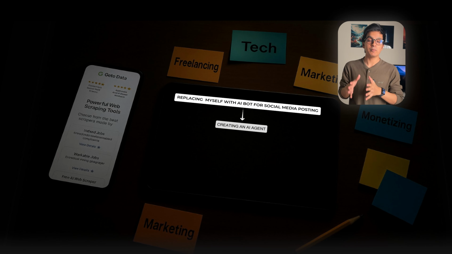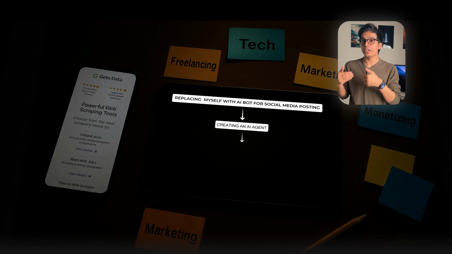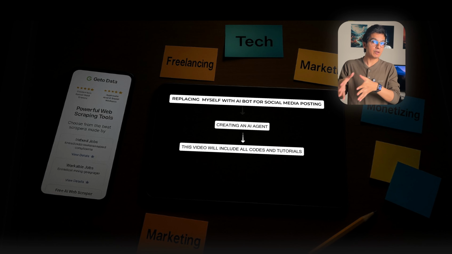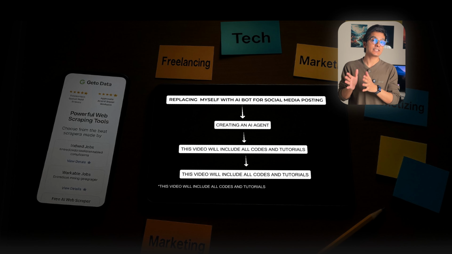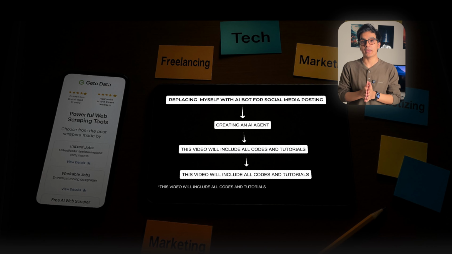social media accounts. I mean, creating an AI agent which will create the post from scratch for me and it will post it on my social media platforms. This video will include all the technical details and codes which I'll be using to make this happen. So in case you want to implement it yourself, it will allow you to do so. So without any further ado, let's get started.